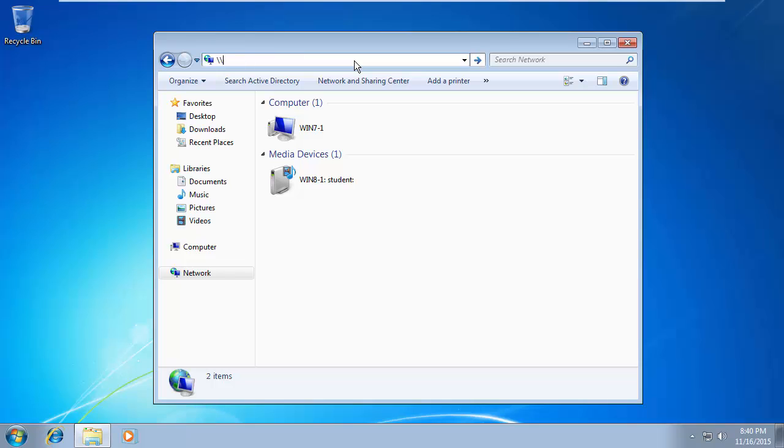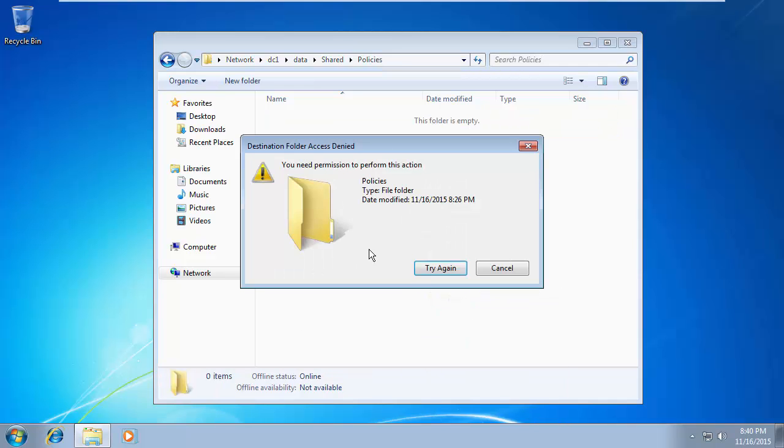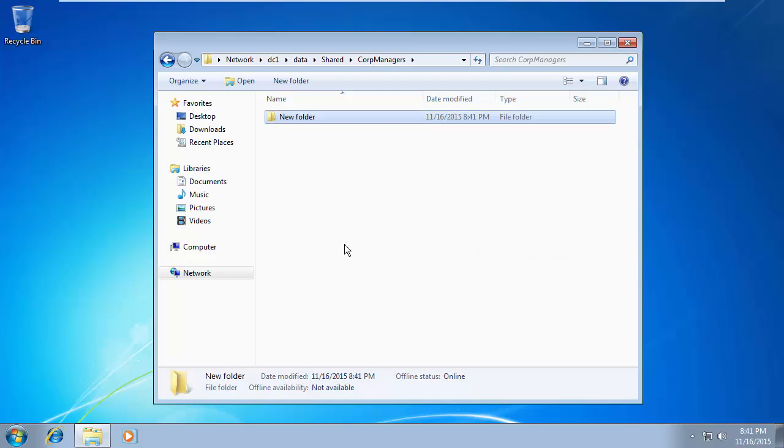So I can just do a \\DC1\data to be able to get to my share just as quickly. I only see two folders. One is shared and one is IS. If I click on shared, I am a manager, so I'm able to see corp managers and policies. If I go into policies, I shouldn't be able to create anything. If I do go into corp managers, I should though. I should be able to create files.